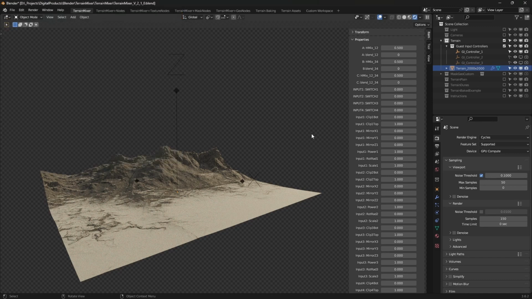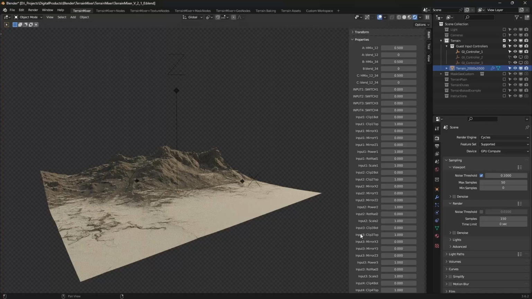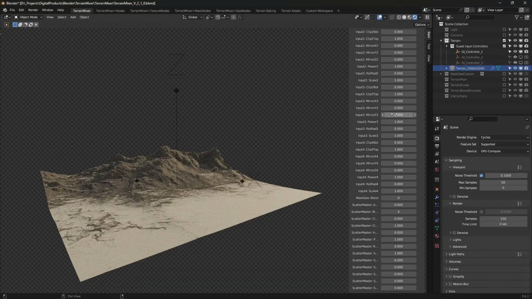So, what I use this version of Terrain Mixer for is mixing terrain to be able to bake it. Here is the big menu with properties. You can scroll it down.